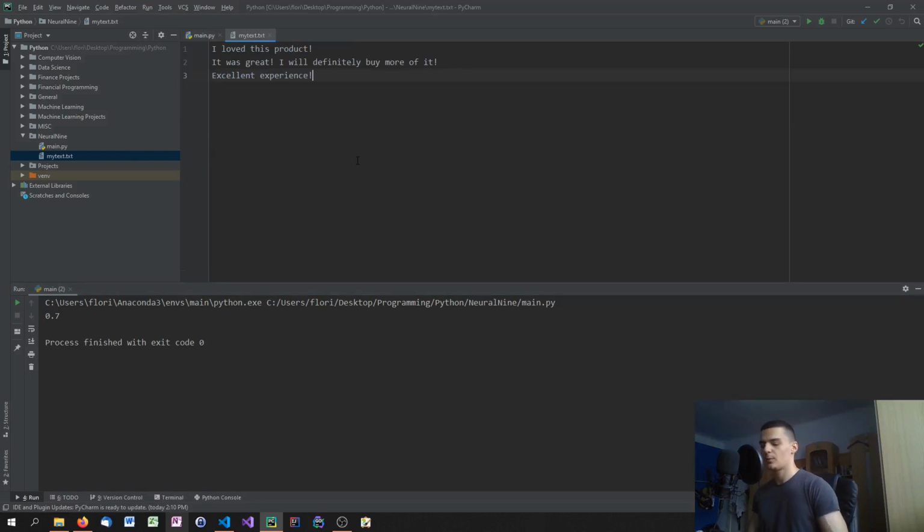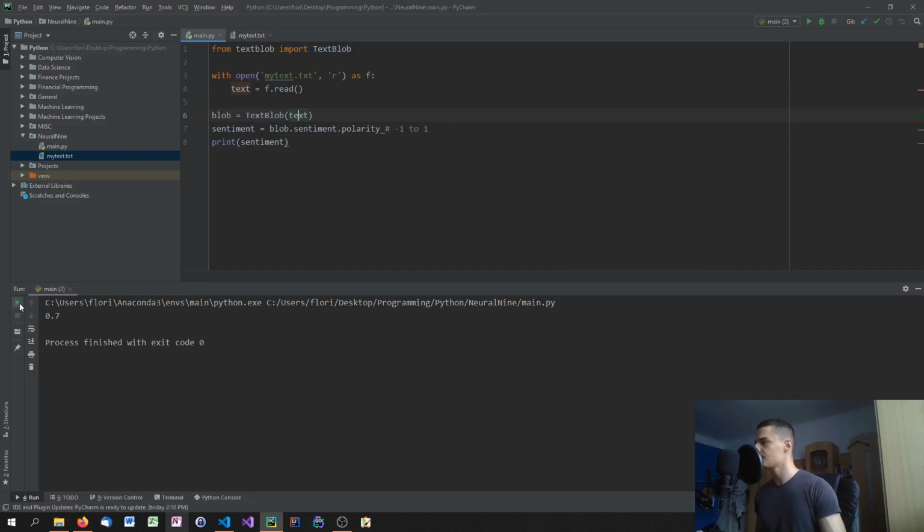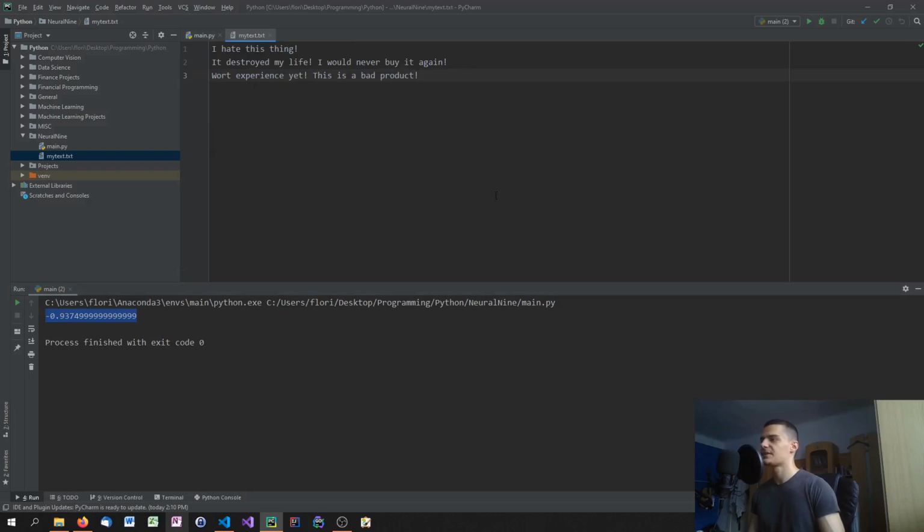Now let's try the other way around and say something like, I hate this thing. It destroyed my life. I would never buy it again. Worst experience yet. This is a bad product. So if you have something very obvious, it's going to recognize it. So let's try again. And as you can see, we get almost -1, which is -0.93, which is almost -1. So if it's that obvious, it's going to give you the right answer.